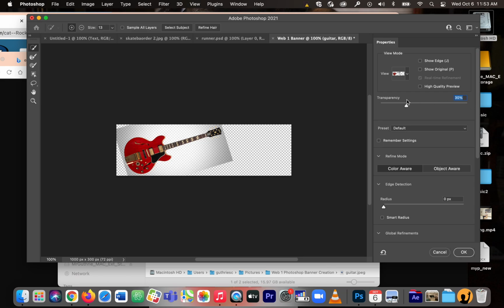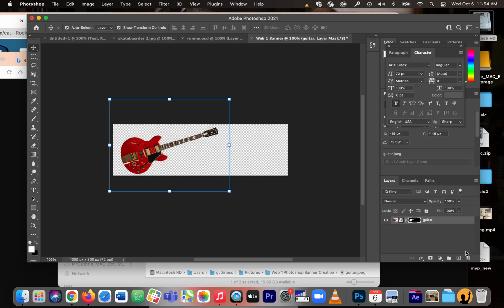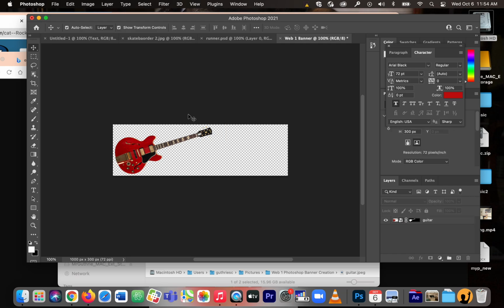And because it's well defined, it's easy to find. And I'm going to take this transparency to 100%, which means all I see is the image now. And I'm going to say OK. And it takes me back. And notice the background's deleted, so there's no background now. Okay? All right, so we got that. Now I'm going to move this into position and something like that. And then I'm going to grab my text tool.